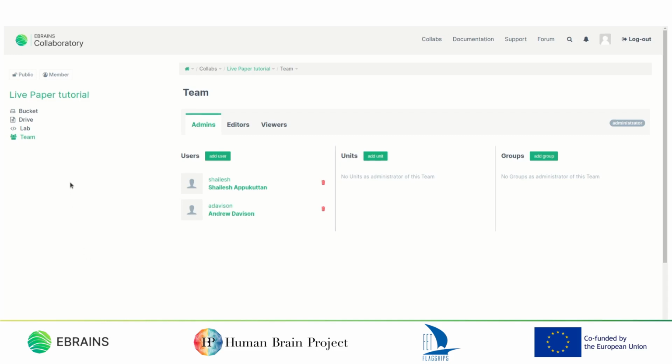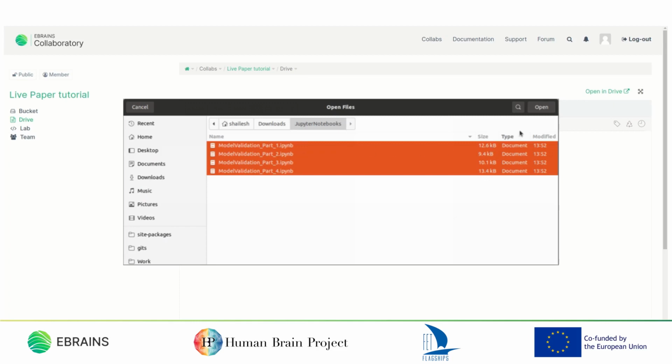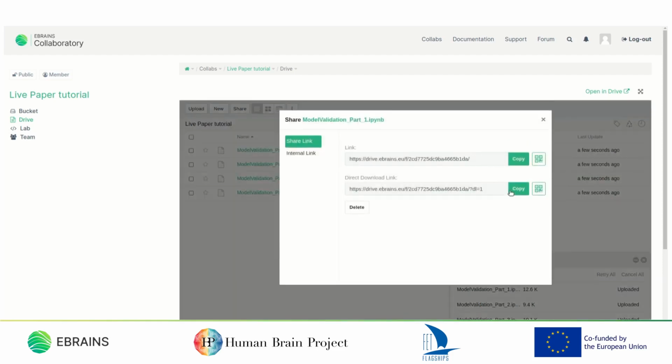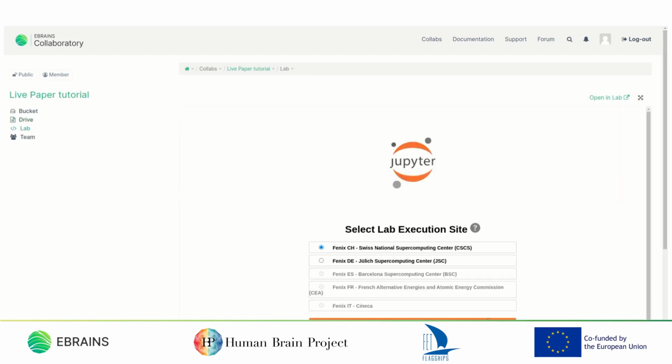Before we leave, let us go to the collab's drive, that is the storage space, and upload a set of Jupyter notebooks that we would use later on. Now that I've uploaded the notebooks, for each of the files, I'm going to generate a download link and copy this for later use. Let us also visit the Jupyter lab of this collab.